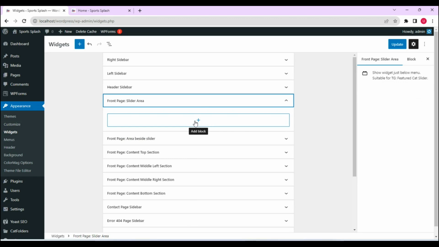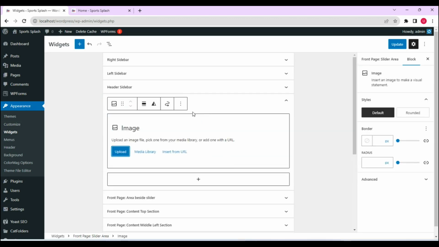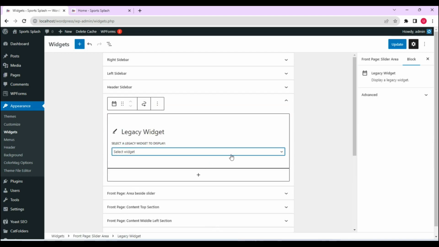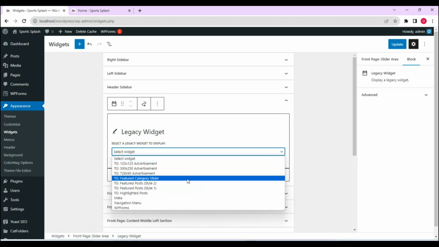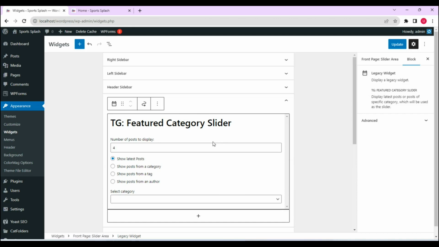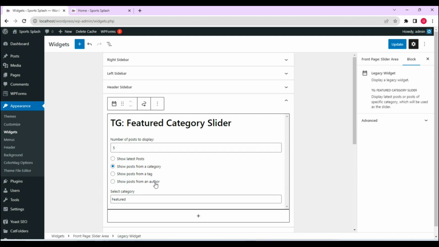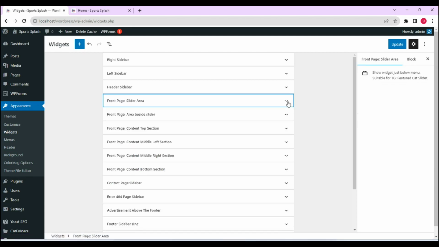So you just create the plus, go to legacy widget. On the legacy widget, go all the way to category slider, like so. So it will ask you for a bit whether how many number of posts. I prefer to show 5. Then show from a particular category. I click on it. Then the category I'm looking at is actually the featured category, like so. Once done, we just close that. Then you can update to see what is going on.